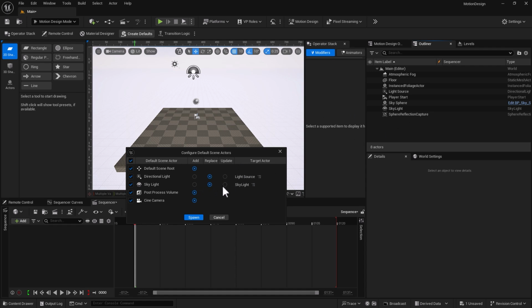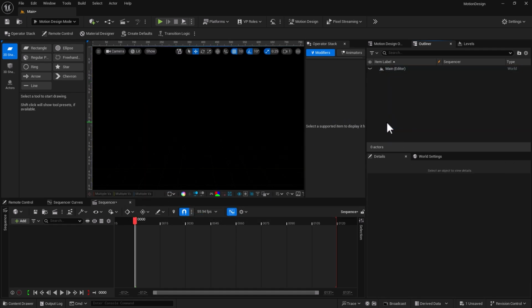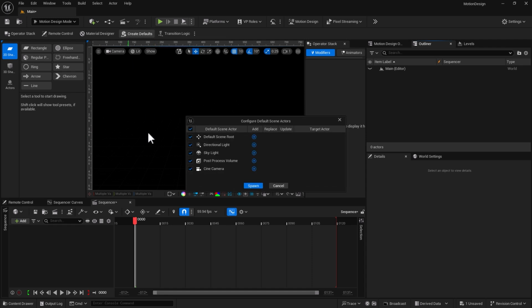Or I can keep what you have and update those values that I have specifically for motion design. You don't have post-process volume, so I'm going to create one. You don't have Cine Camera, so I'm going to create one. So that's the whole logic behind let's get rid of all of that and let motion design tool create and prepare everything for you. Now, if I go into create default, it says, I don't see anything.